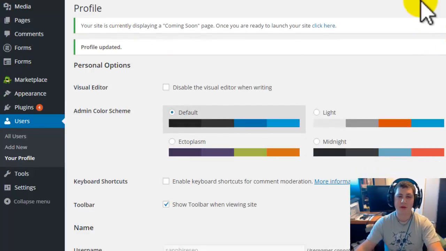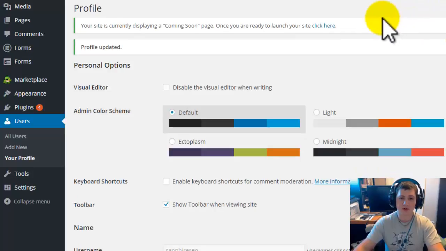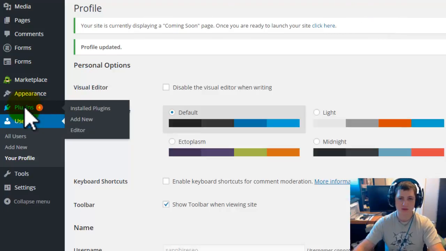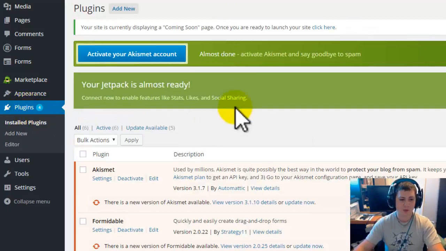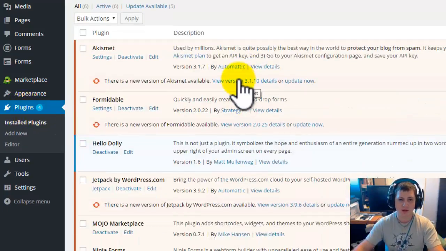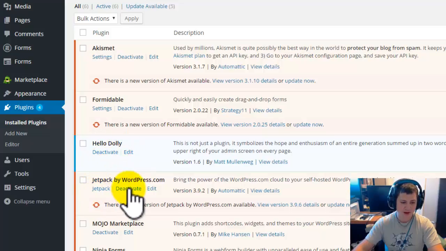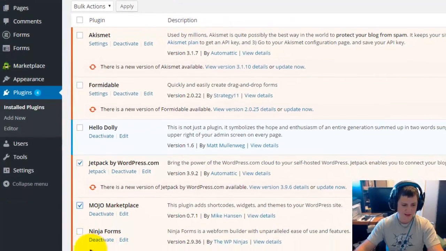Okay, so now that we've updated our password, what we need to start doing first off is just double check a few settings. What you want to do is go into plugins. There are some plugins that automatically get installed onto your site. Some people decide to keep them. We decide not to. So Hello Dolly is one that we can get rid of. Jetpack, we don't use that. And Mojo Marketplace, we don't use that.